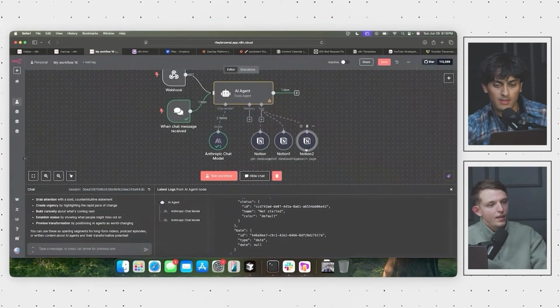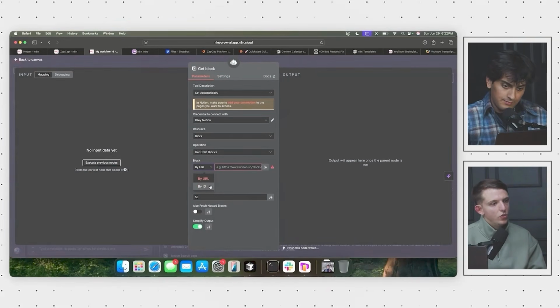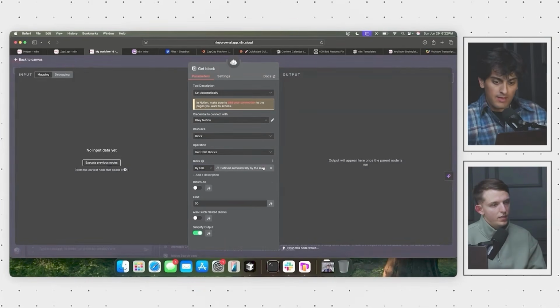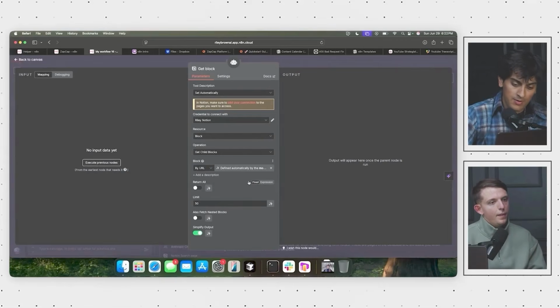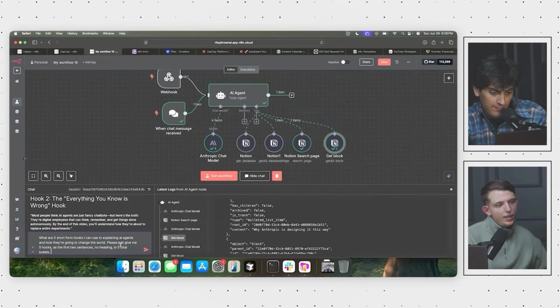So now we actually need to add another tool, which is get block, which is basically the things beneath the page or whatever's in the page, right? And we can make this AI can decide. So you want to just select that? We'll just let the AI choose the URL. And then return all. Awesome.